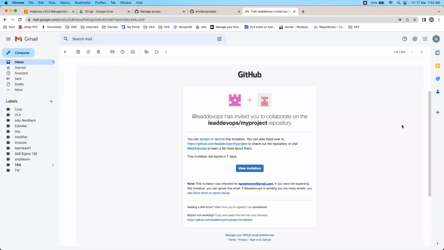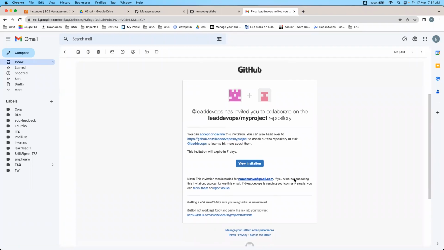Okay, so here it is, team. You can see on my screen now that this is how you receive it. It says that Lead DevOps has invited you to collaborate on the Lead DevOps My Project repository. And you have to see the invitation. You can accept it, whatever you want to do.